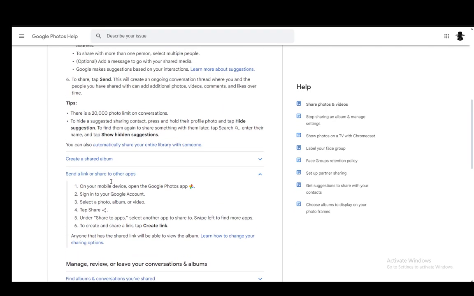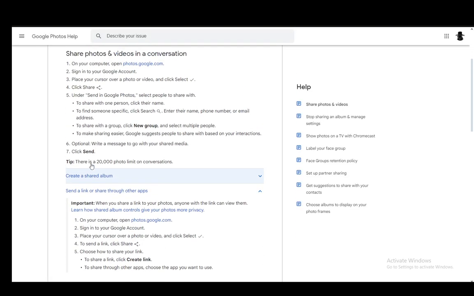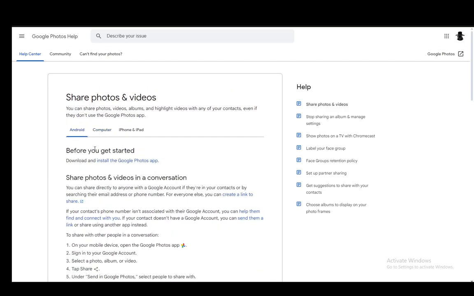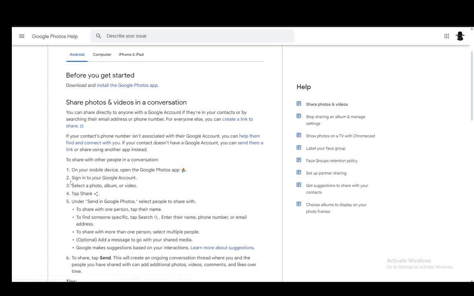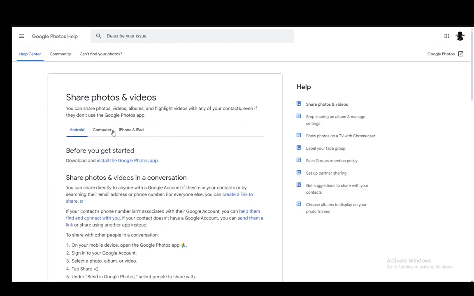If you shared individual photos and videos, this is how you need to check them out. It is pretty much the same for both computer and Android. I have made videos on how you can share the photos and videos through a link or through other means, so you can check them out if you want to, but that is pretty much how you do it.